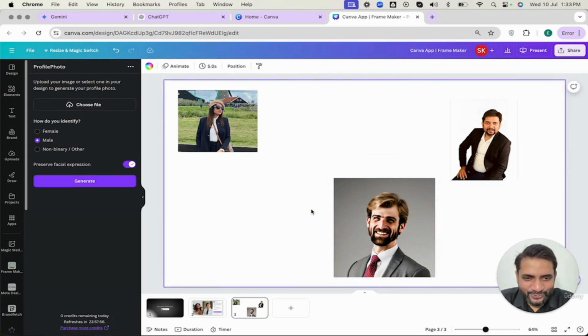It works. If I want to add something like this to my profile image, an animated, AI generated image instead of the actual image, then yes, this is pretty good to use. So that's profile photo for you.